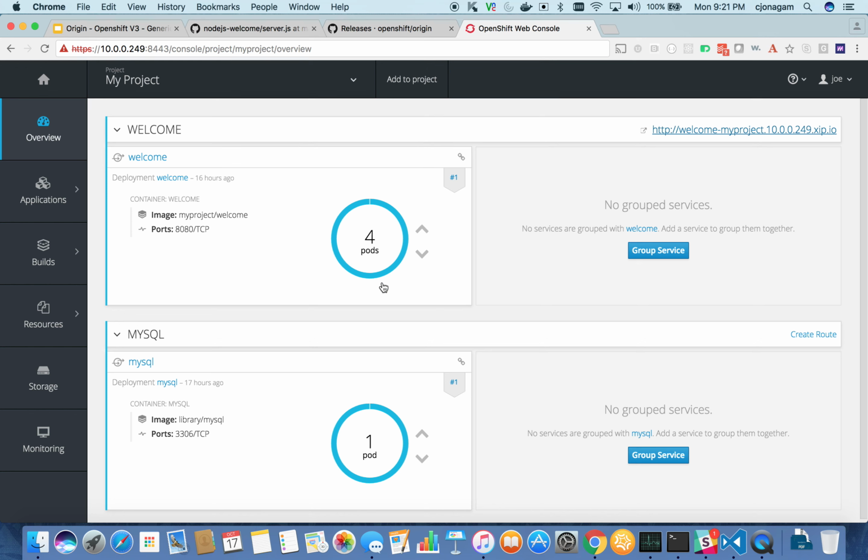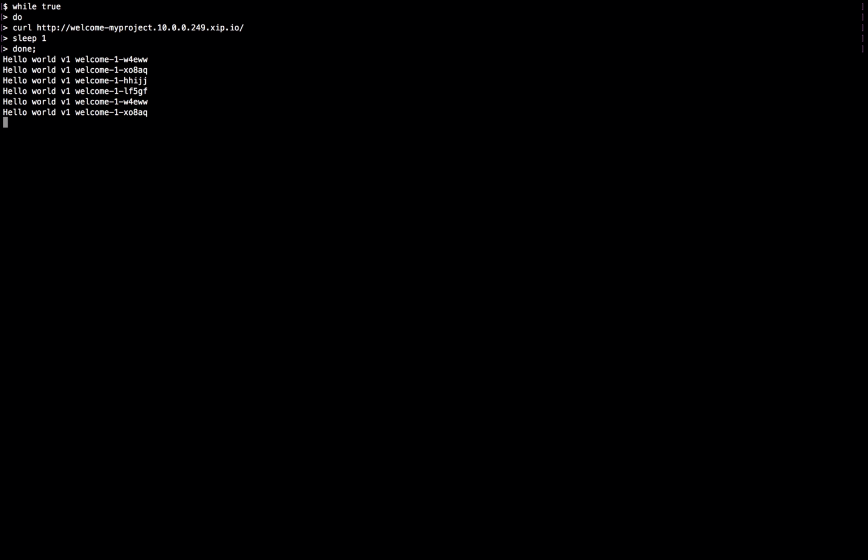And let's verify if this is really doing a round robin or not, because from the browser I'm not able to verify that. That's why I'm going to use the CLI for that. Let's do this: while true, do a curl request on this application and sleep for 1 second, and then done. So you can see every time it hits the application, it is giving a new host name.